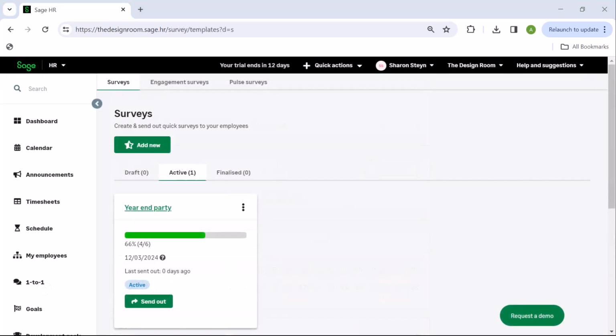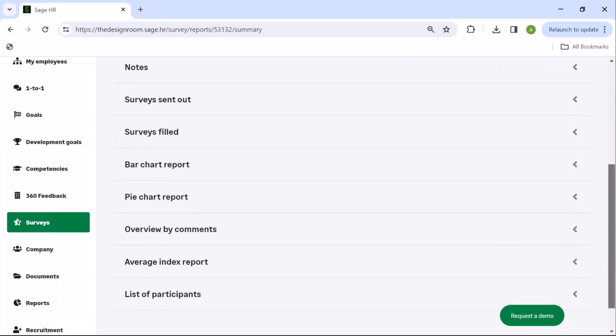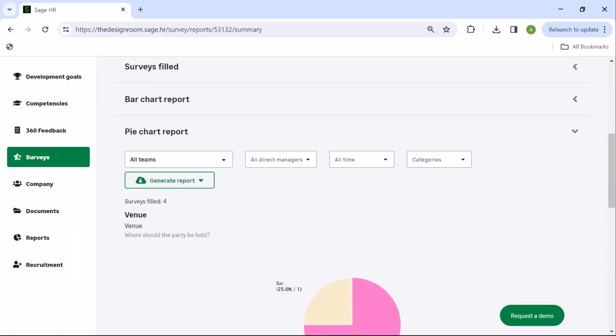Back on the survey screen, the survey can be viewed under Active. Click on the survey title. Here you can view the stats on the survey. There is also a series of ways for you to view the results.